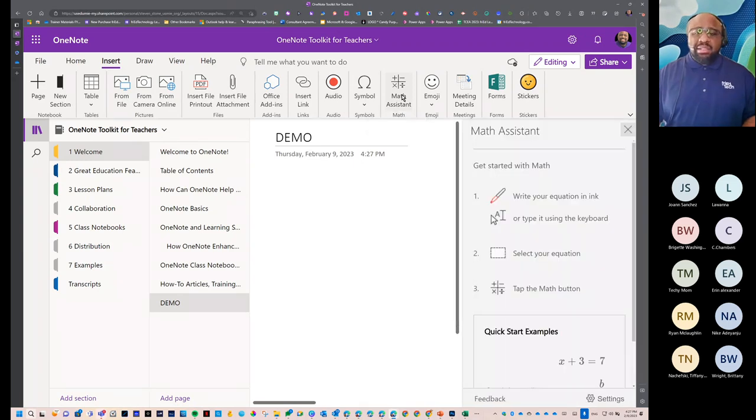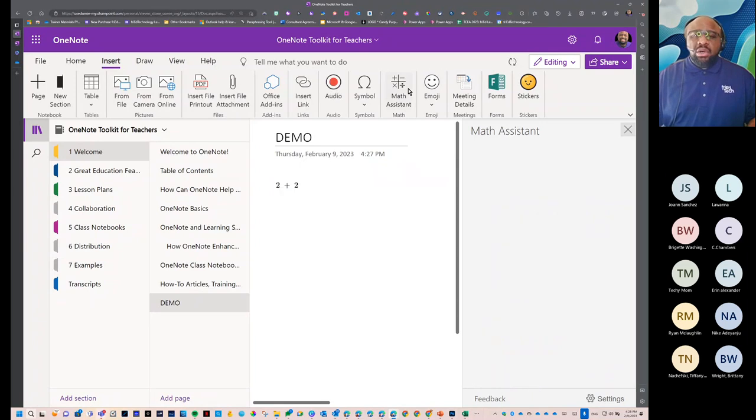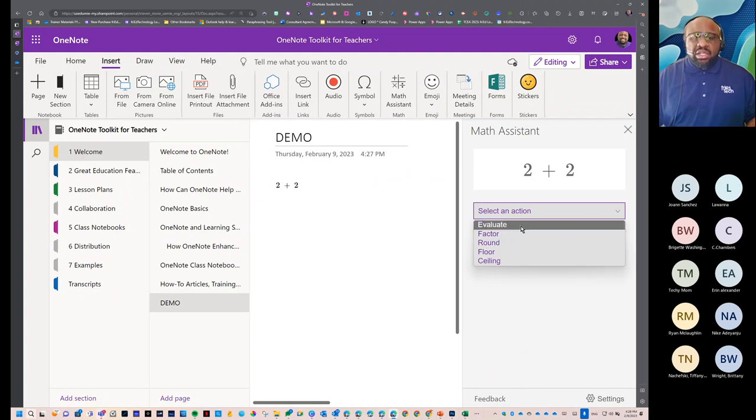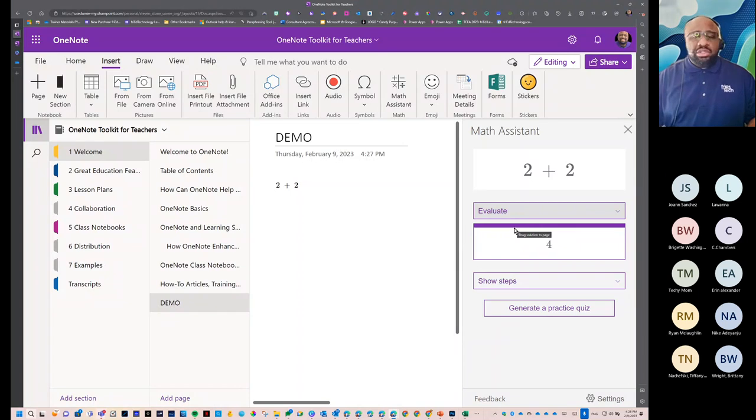Here's what we call Math Assistant. So it's telling me what to do. I can either write the problem or type out the problem and then select it. So I'm gonna just keep it simple here. I'm just doing 2 plus 2, and then I can select my math problem. Okay, and then I can click on the math, and you see it changed it into an equation and is asking me my action. I'm going to tell it to evaluate, or I can factor, round, floor, ceiling, all of these choices I can do based on how the students are using it.